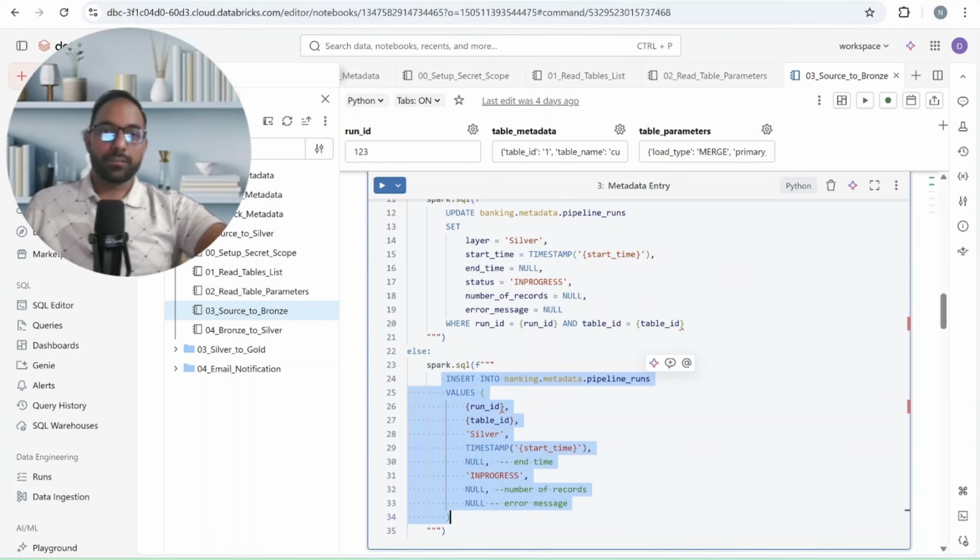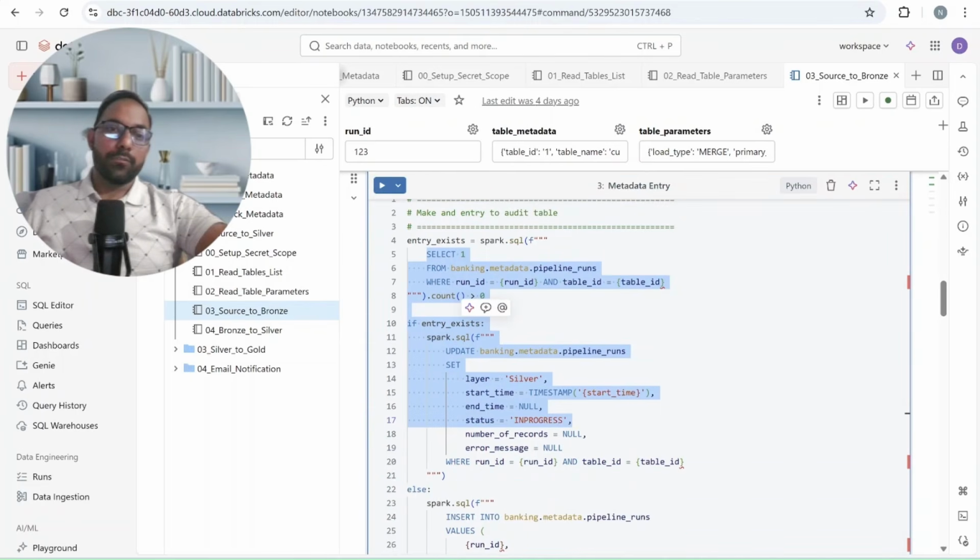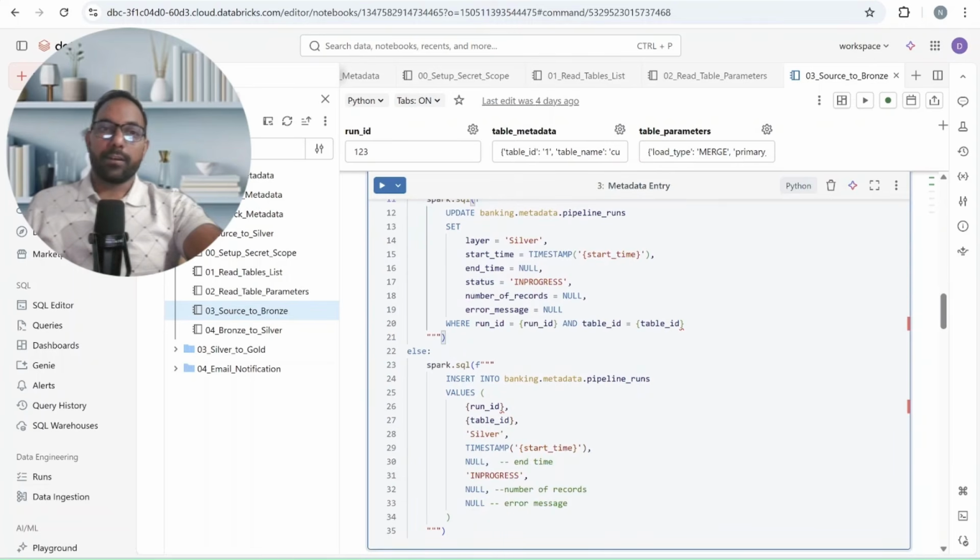That's how it works. And why we are checking? Because entry is already there. This is due to retry thing. So let's assume that this source to bronze notebook fails due to some reason. So if it has any entry already there, during retry in our job that we will create, it will not create duplicate entry. So that is the reason we are updating it if it is already there.